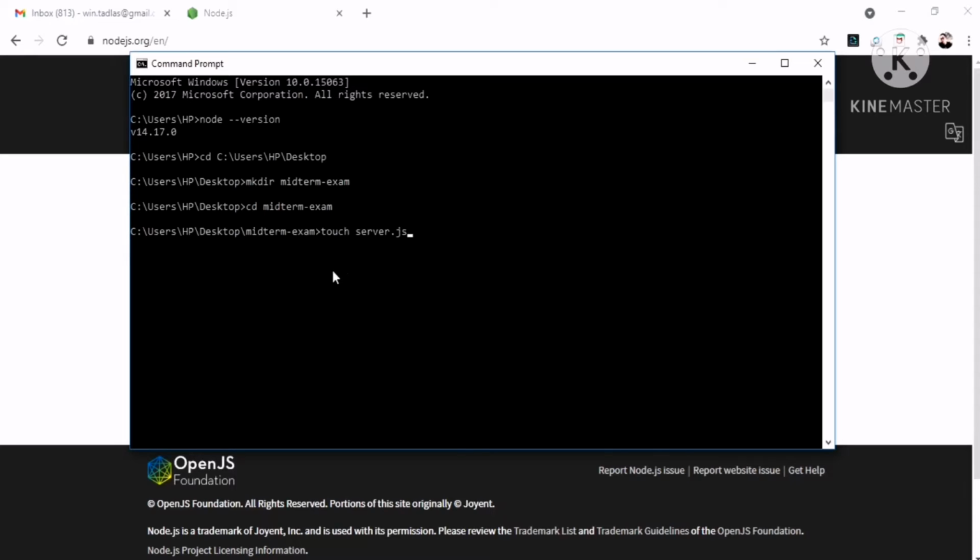Our next task is to create a Node file named server. So type the command touch, then the name of the Node server, server.js. We got an error. It says touch is not recognized as an internal or external command, operable program or batch file. For this problem, we have to search on the net to resolve it.